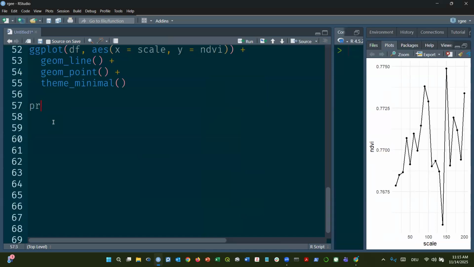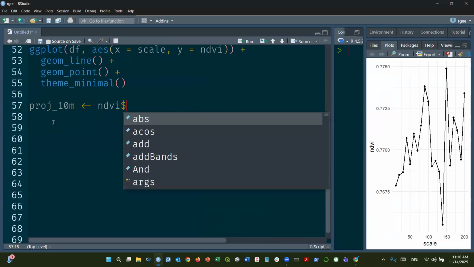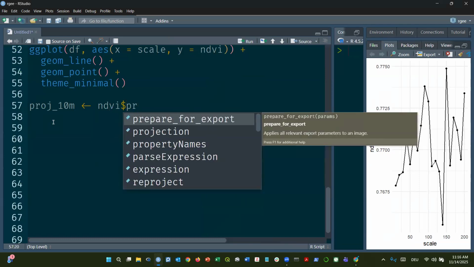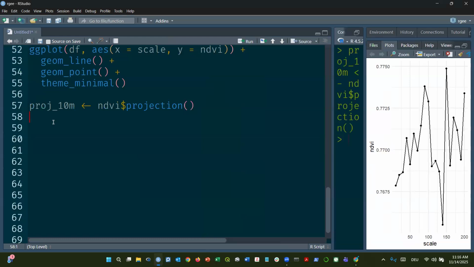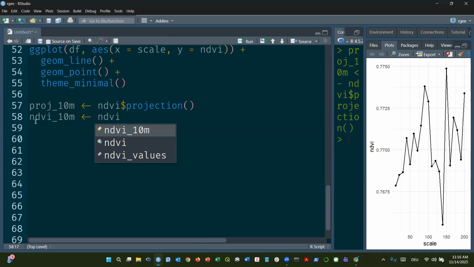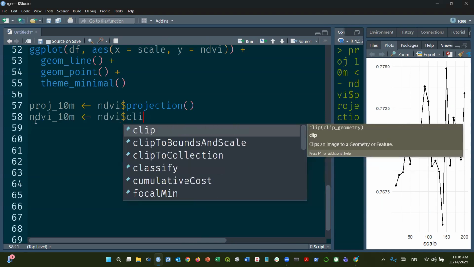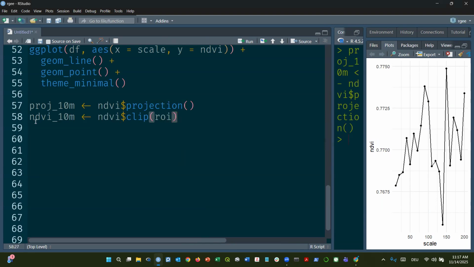is reduced. So we can get the projection at the native 10 meter. What is the projection of this image? So we have our NDVI, and then we can get its projection, this one, okay? That will give us the projection of our image. After getting the projection, we can create our NDVI at 10 meters, which is basically the NDVI, but clipped to our region of interest. Of course, we had already clipped our region of interest, so that's not so important.